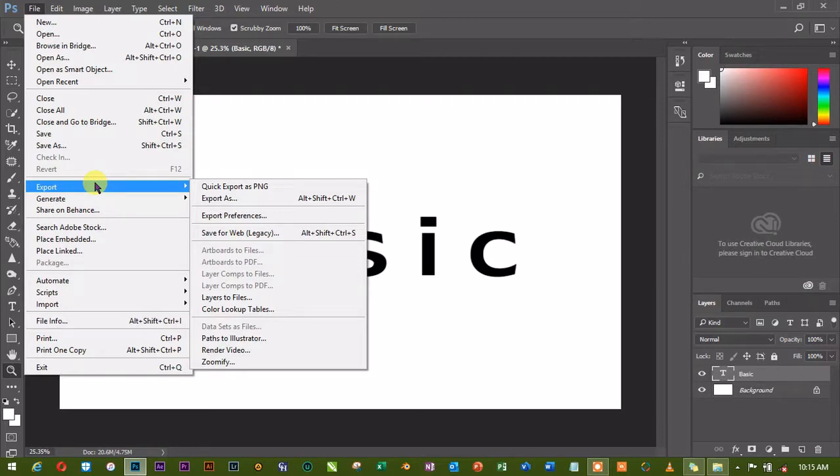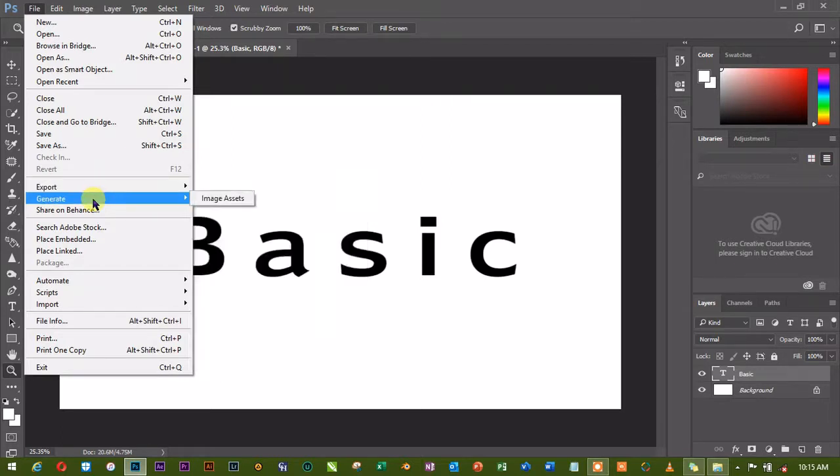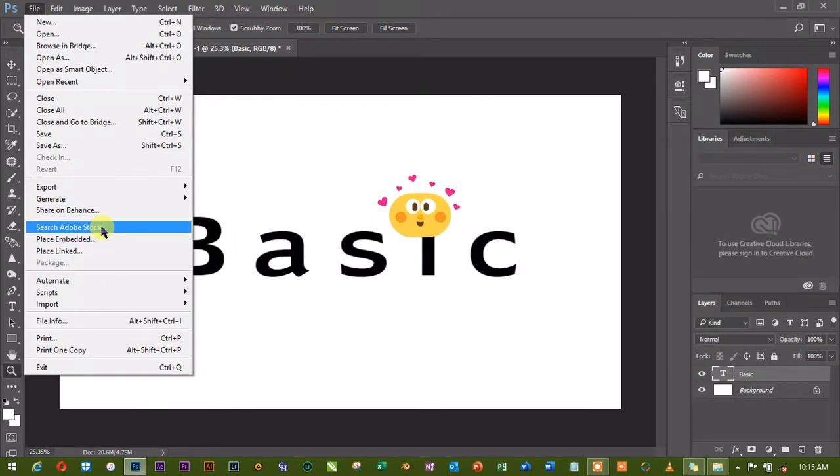So we have save for web. I mostly use save for web. I love using save for web. Yeah, and I'll tell you the reasons why when the time is due. So let's talk. We have general, we have place embedded, place linked, and yeah.